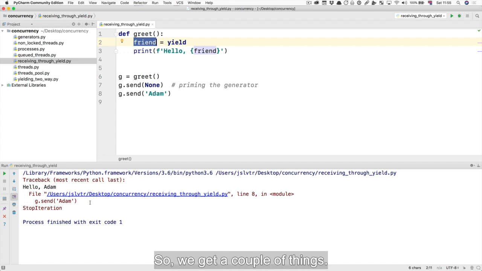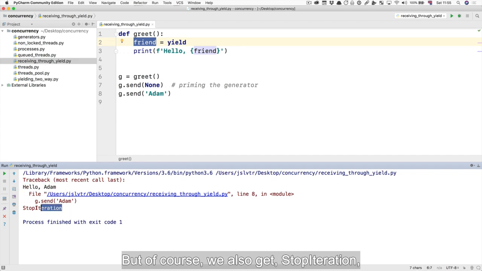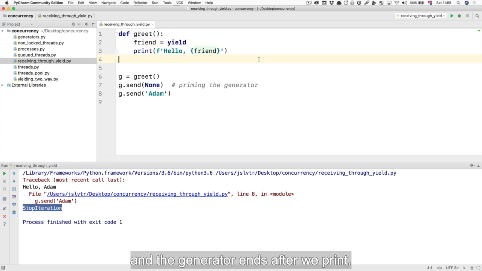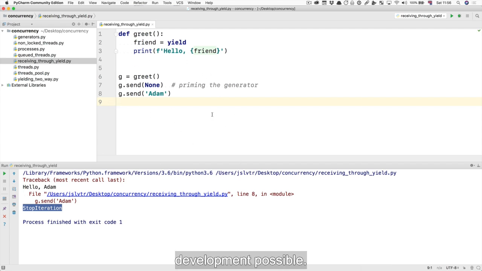Okay. So we get a couple of things. We get hello Adam, so that's awesome, this works. But of course, we also get StopIteration, because there is a yield here, which means this is a generator, and the generator ends after we print. There's nothing else to yield, so we get a StopIteration because that's the end of the generator. So this receiving through yield is weird, but it's actually what makes asynchronous Python development possible.